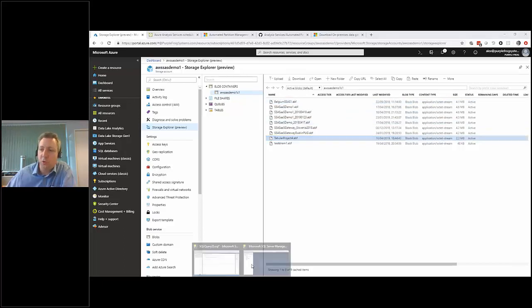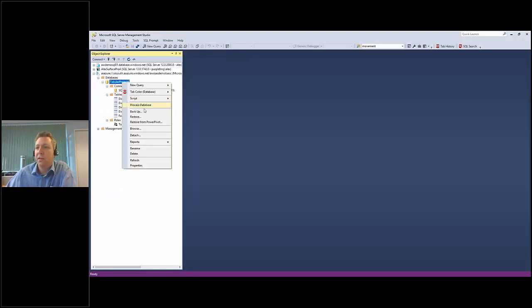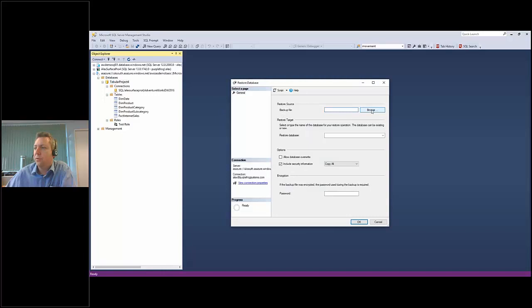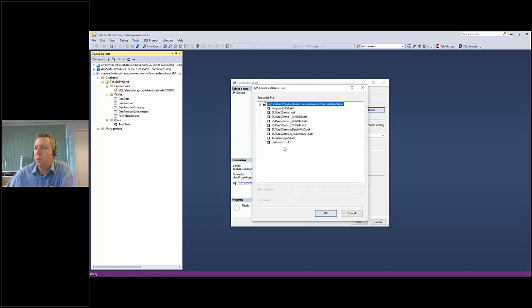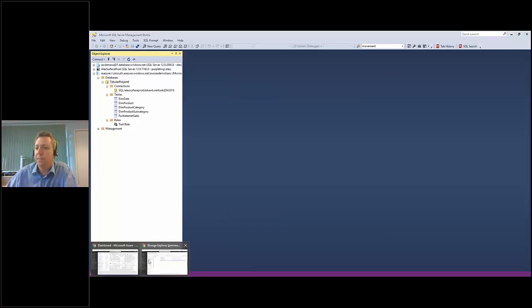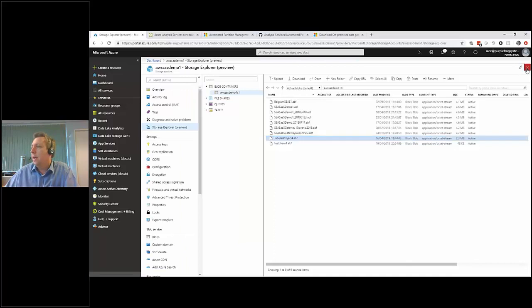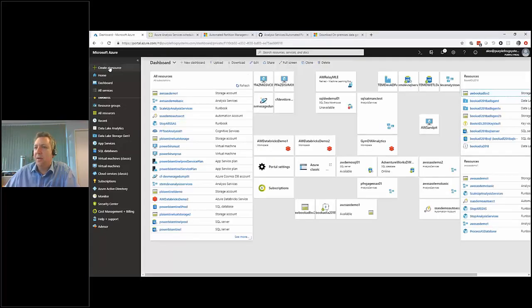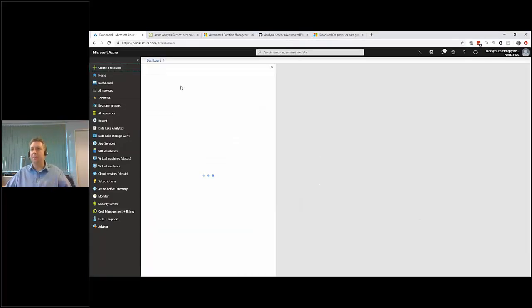If we then want to restore from our backup, it's as simple as Restore, Browse, and it gives us a list of all of the files on that blob storage. So it's incredibly easy managing backups. But again, that comes down to automation. How do you automate these backups once you're in there? For that, we need an automation environment.